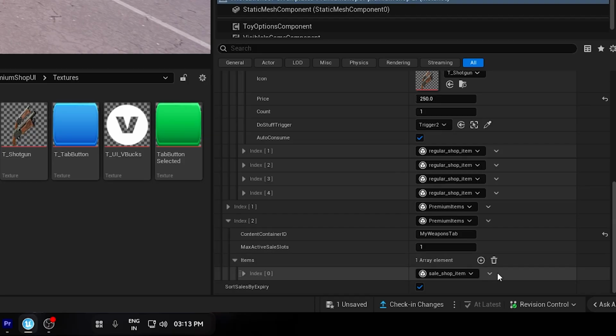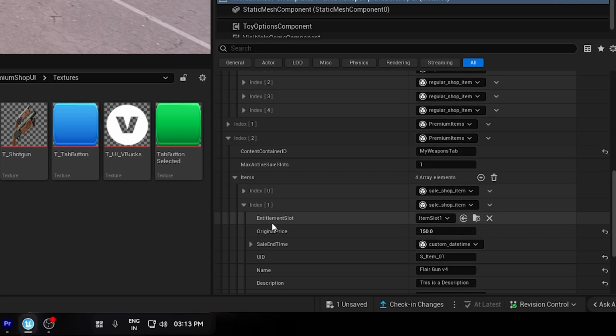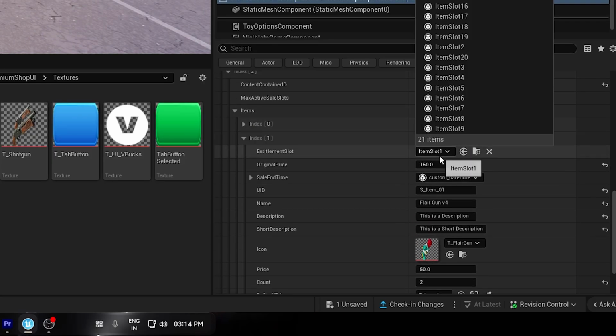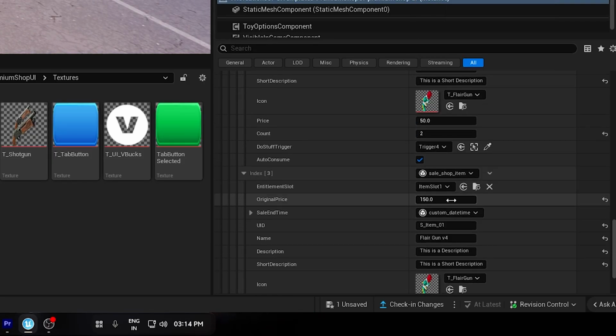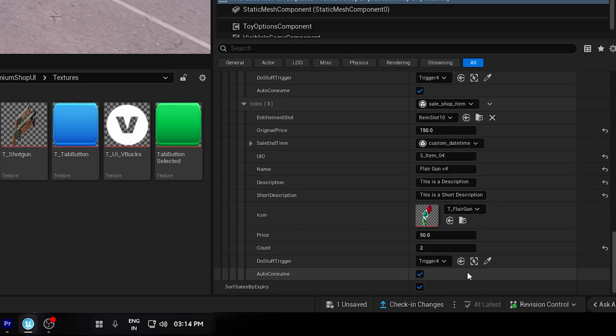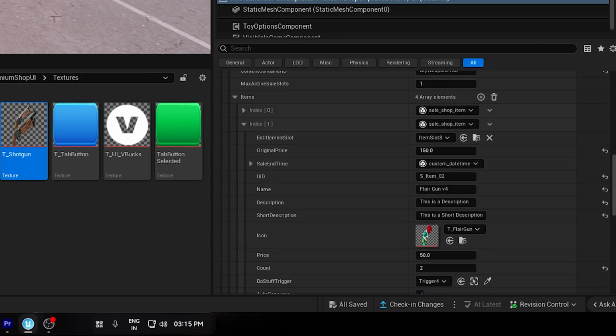Now let me duplicate this item multiple times. Let's create 4 sale items total. For each one, assign a unique entitlement slot. Assign a unique UID. Optionally change the icon. Optionally change the price. Adjust the sale end time. Make sure every entitlement slot is different.